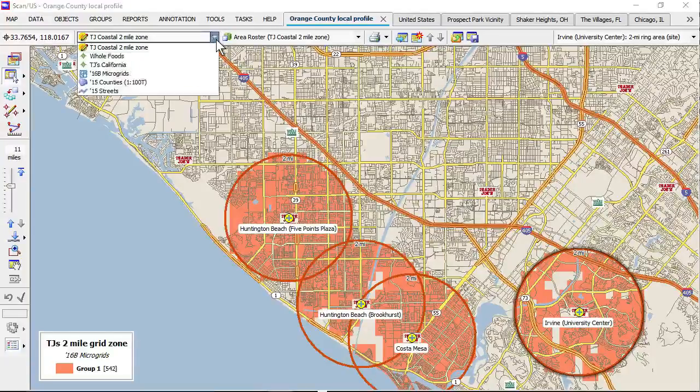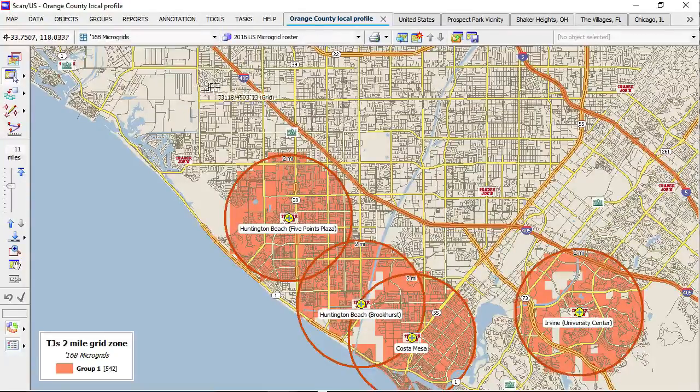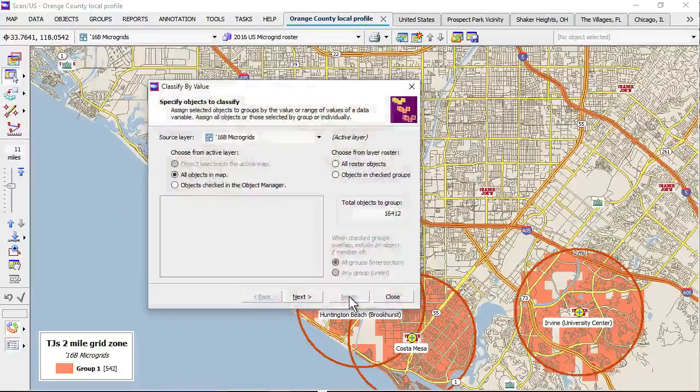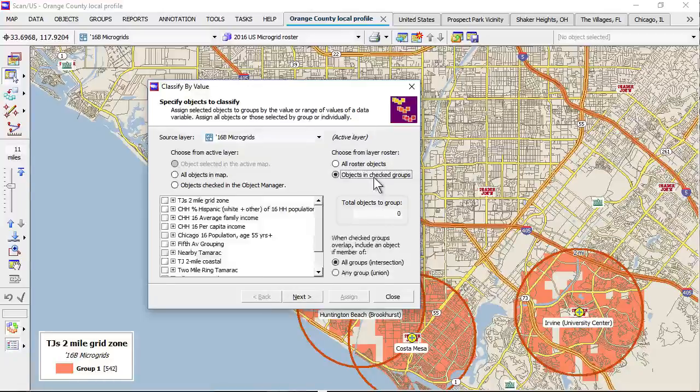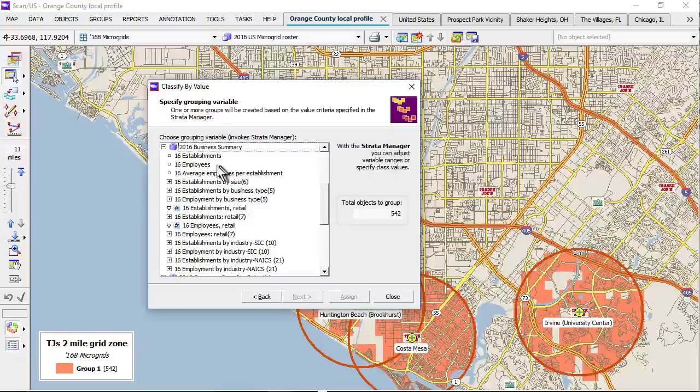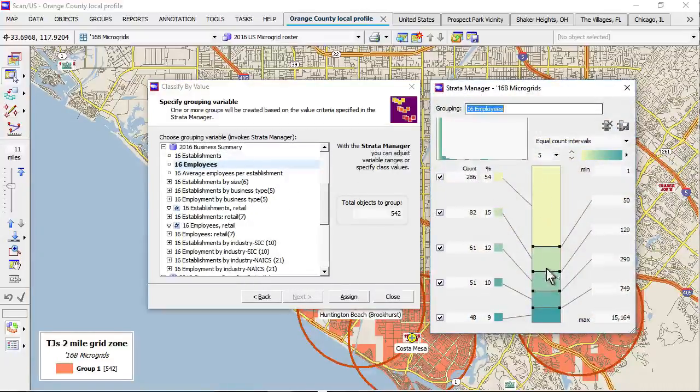And so just to make sure that we get them showing up, we'll go to the grid layer and say data, classify by value, objects and check groups, the 2 Mile Grid Zone, and pick our variable. And we're going to go for the number of employees that are in here. And this is fine. We'll call this TJ's 2 Mile Grid Zone 16 employees, and click Assign.